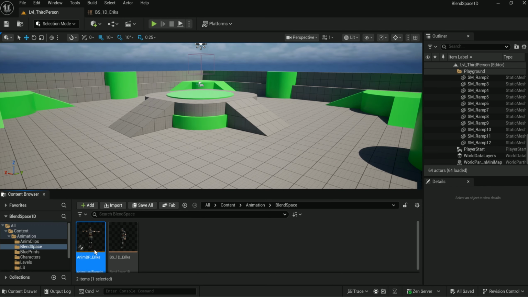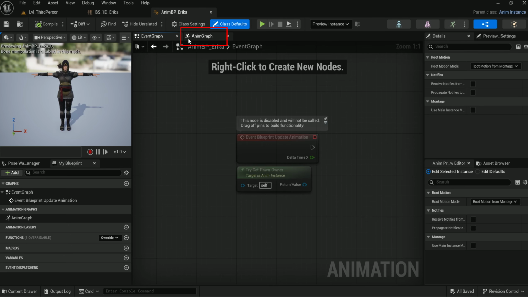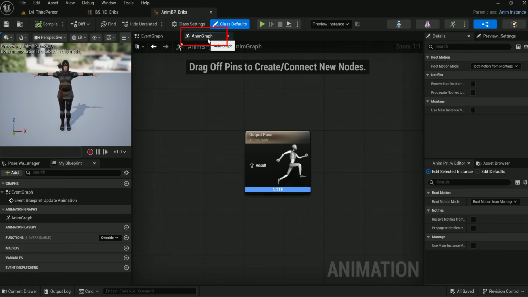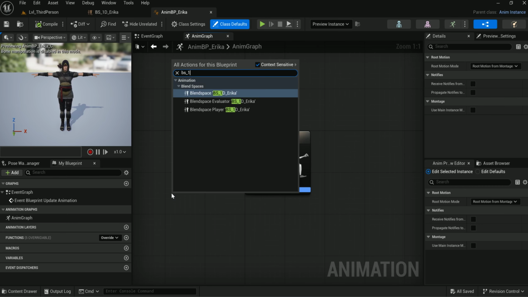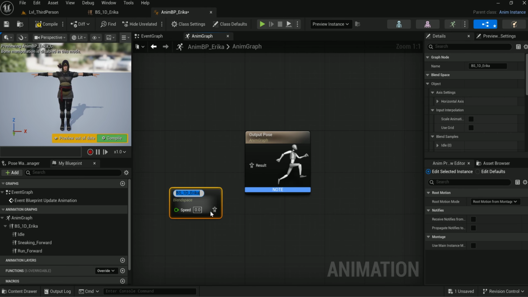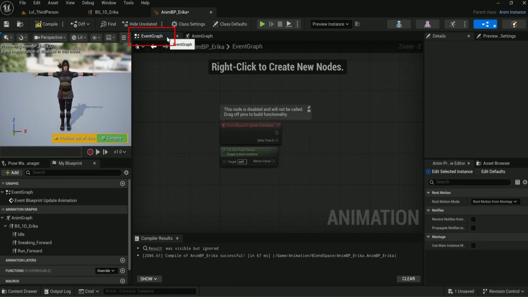Then double click on it and go to the anim graph here. We want to bring the blend space that we created earlier here. So right click here and write BS1D, and here it is, the one we created for Erika. Then connect them. Go to event graph.